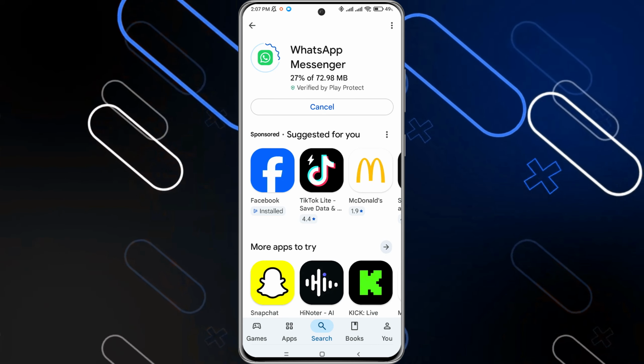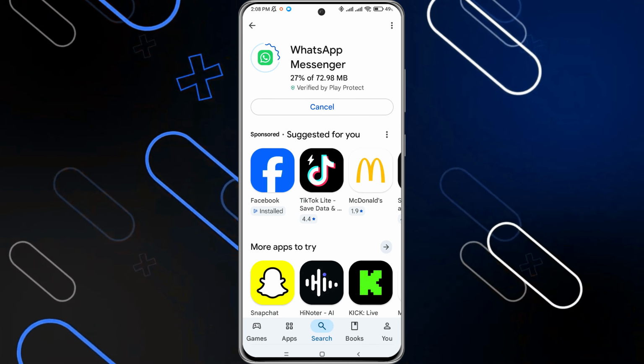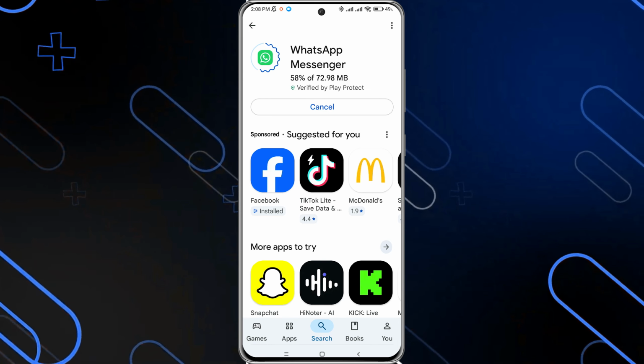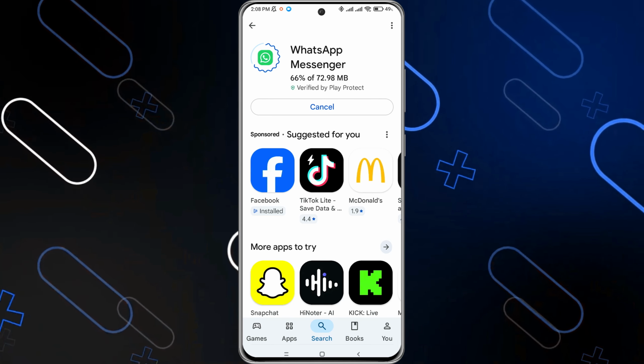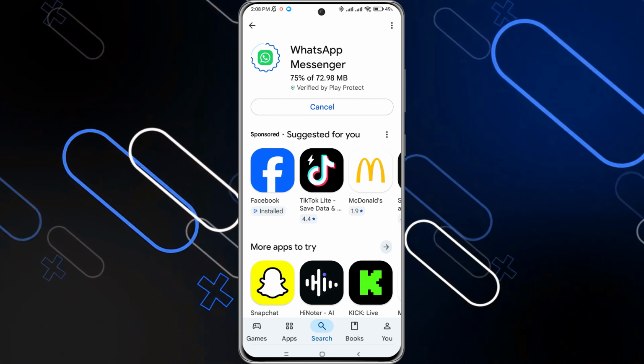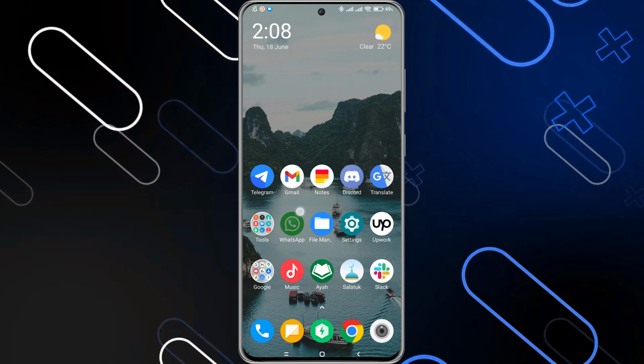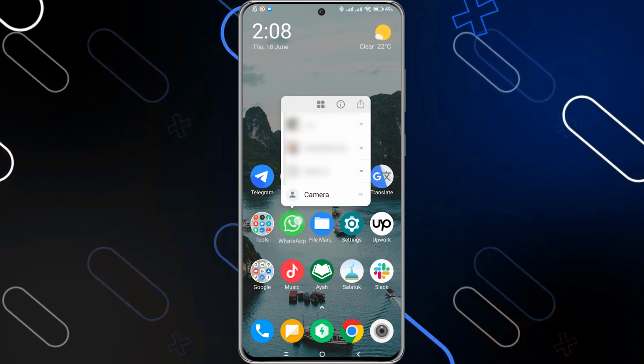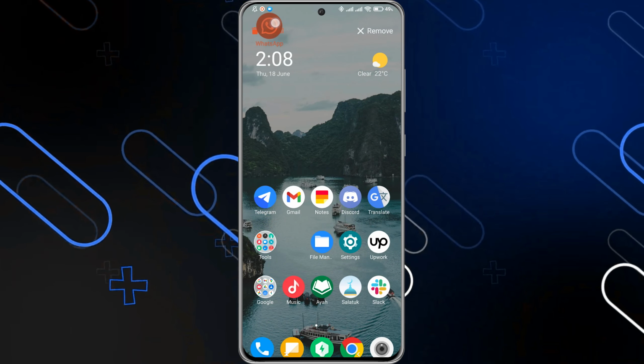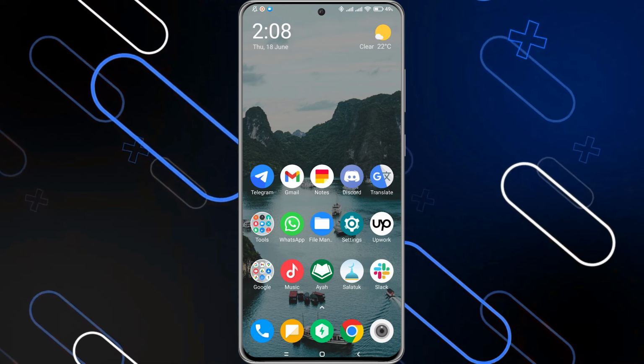Now let's say that you install the update, restarted your phone, cleared the cache, and you still have the problem. The next step is to uninstall the application, then reinstall it again. So to do so, you just have to click on the application, then drag it like so, and click on uninstall on the top left side right here. Then click on yes, and you're all done.